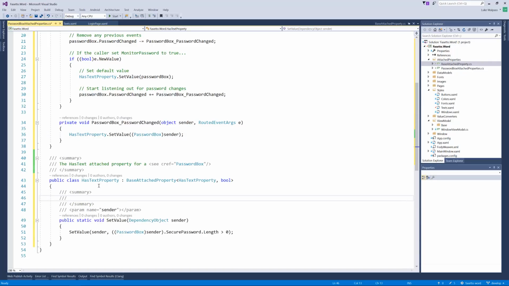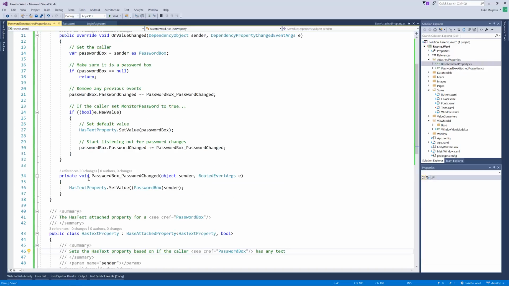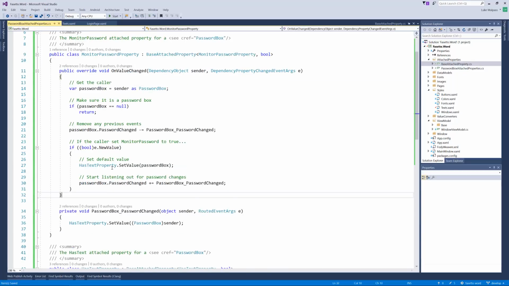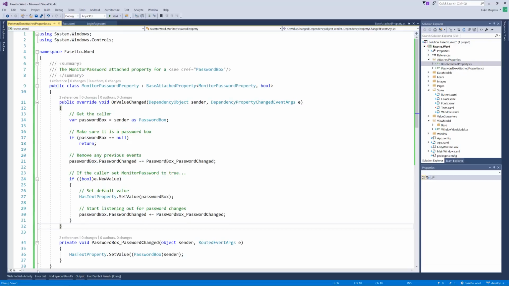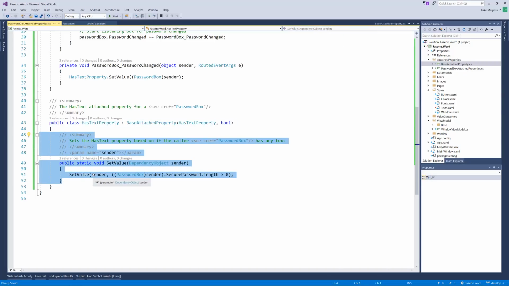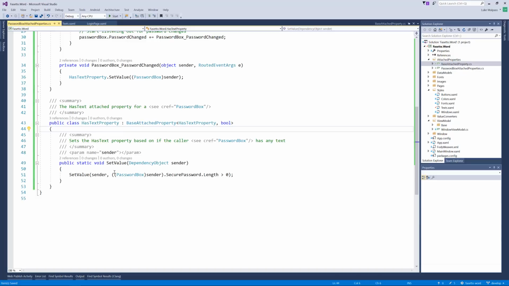So it sets the has text property based on whether the caller's password box has any text. We've moved the logic into the right place, and we've effectively repeated the logic of the monitor password from the last example, but now you can see it's a lot more standard looking. To create a has text property, we just override this, and then we didn't even need this. We added this because it was custom logic to set the value easier, and that's it. A nice simple class, no funny looking dependency stuff going on.